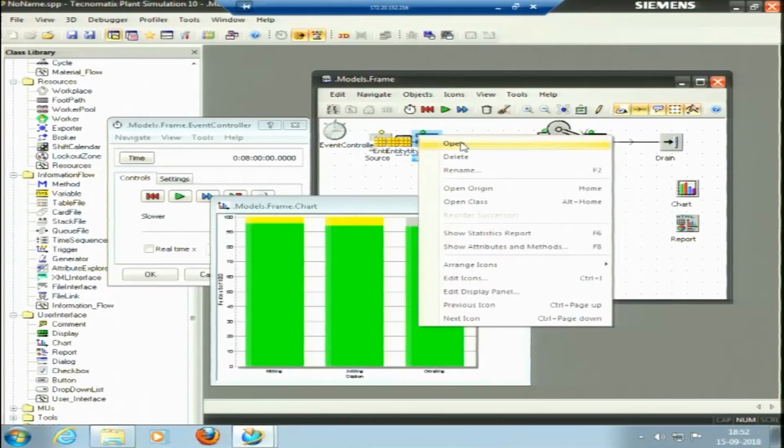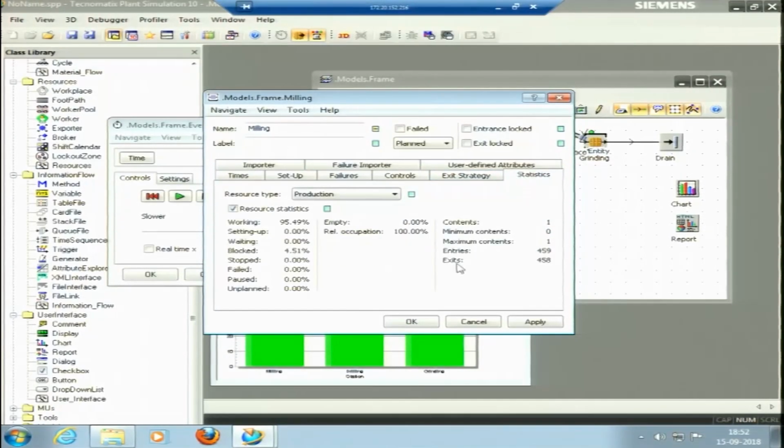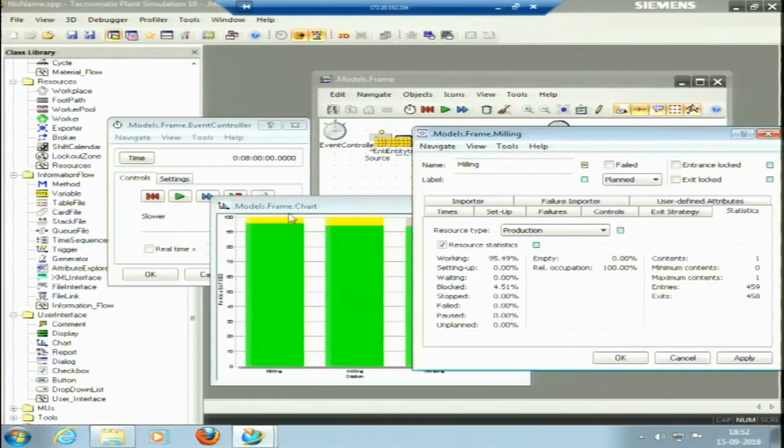If I open the milling process, I can see the statistics of this process. For 95% of the time the machine is working and it is blocked for about 5%. It is 95.5% working and 4.5% blocked, which is represented in this graph as well.